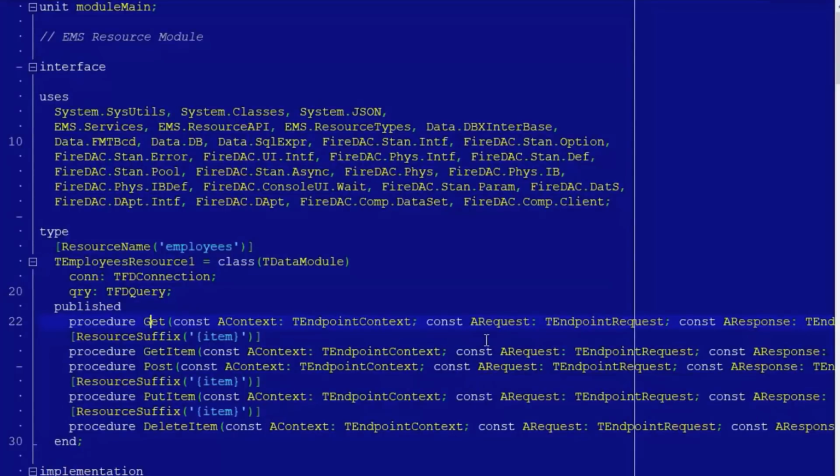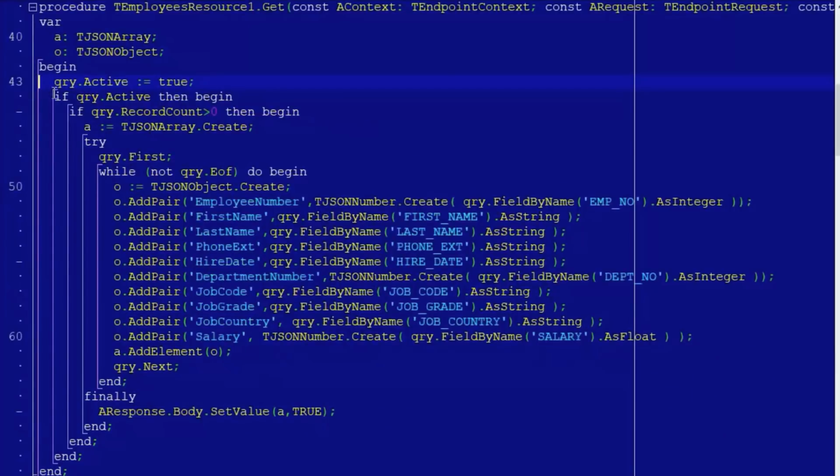Let's take a look at the methods. So the methods that we have here are get item, post, put item, and delete item, the same methods that we were looking at before. Let's take a look first at my get method. What I'm doing in here is I'm opening up my query, which is connected to the employee table, making sure that it's active, making sure there are more than 0 records, and then I'm going to create a JSON array.